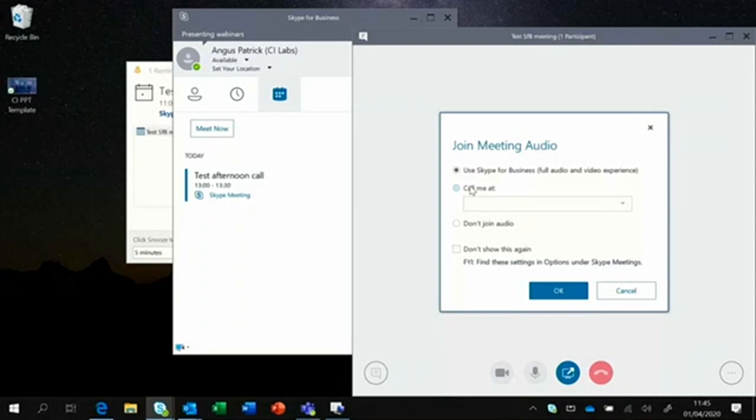You may have that option, as I say, about dial in to Skype for Business meetings. So this option won't work for me, although I can choose it. It's a bit silly. It doesn't know that I haven't got audio conferencing, but you may have that option to allow it to call you at a phone number. You can choose that as an option as well. And you could choose the option don't join audio.